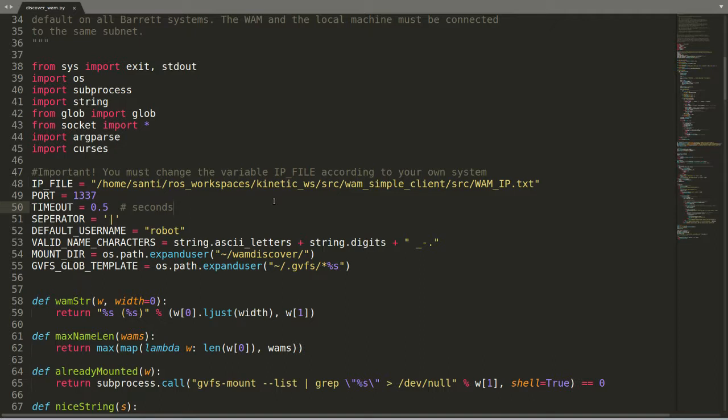So again, it is very important that you are wired connected to the router. You have to get a direct Ethernet connection to the router. The WAM robot should also be connected to the same router. And when you run this program, it will check in the subnet all the available WAM robots, and it will display this in the terminal.